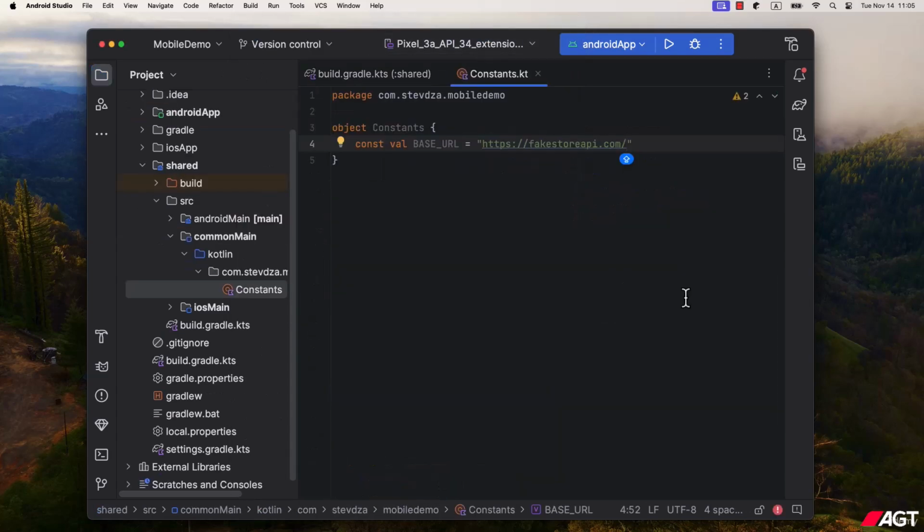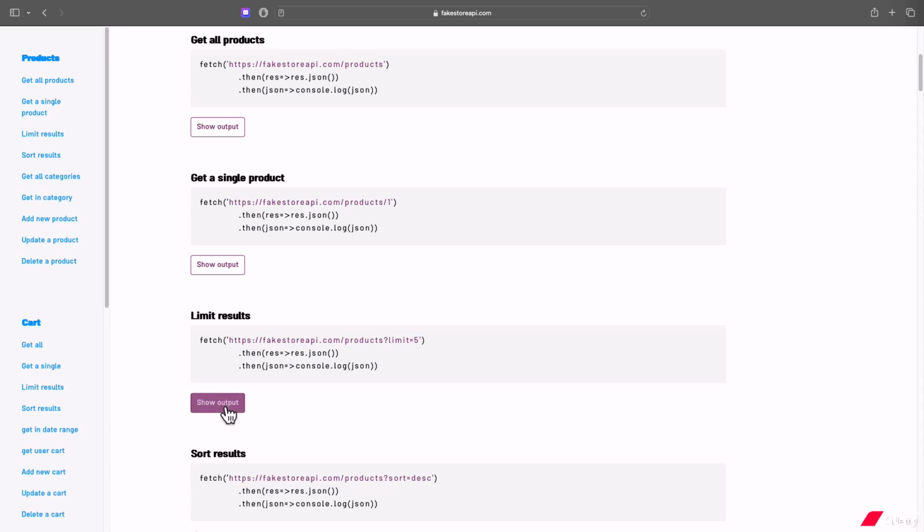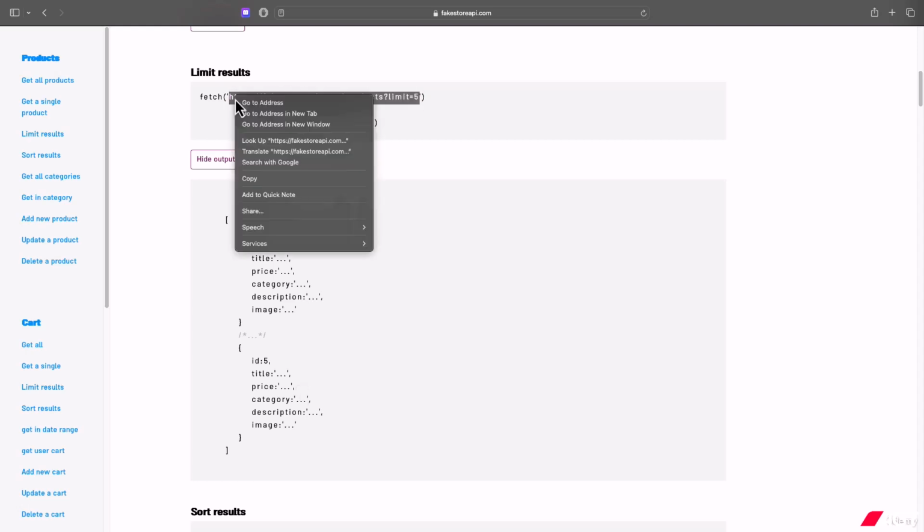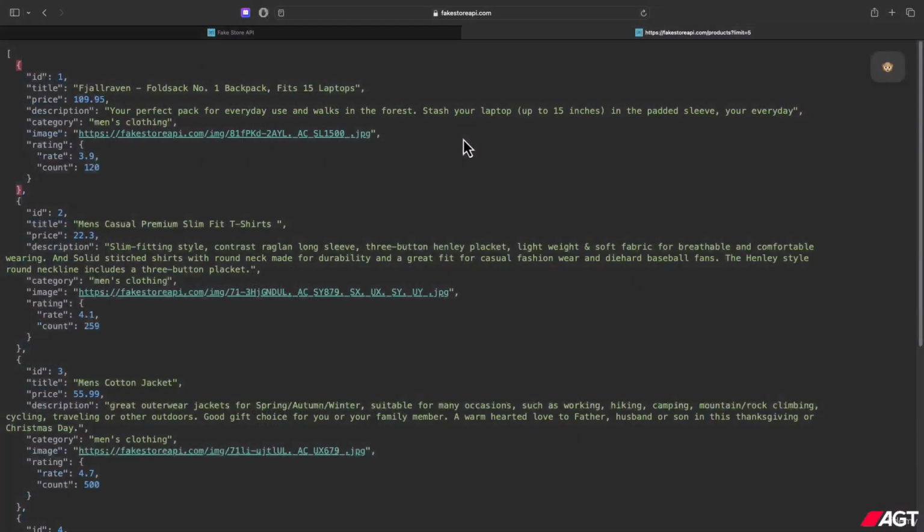Great! Now go back and click Show Output button to check what kind of fields the product data transfer object will have. We could also copy this whole endpoint and paste it into our web browser to see the exact result that we are going to get. Each product has an ID of an integer type, then the title of a string type, price of a double type, description of a string type, category of a string type, and image as well.